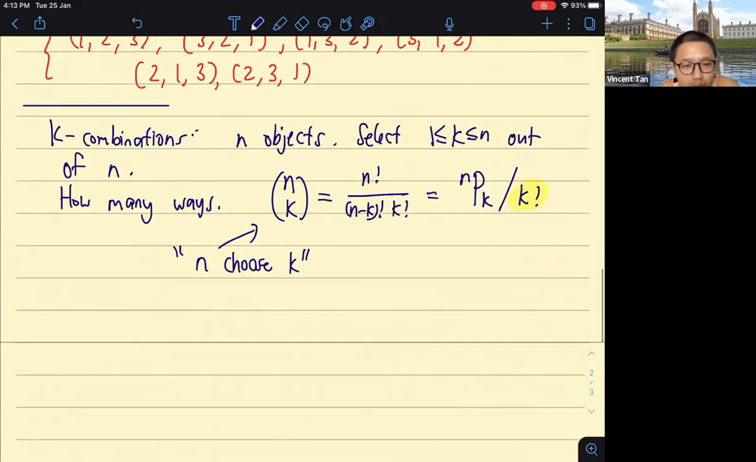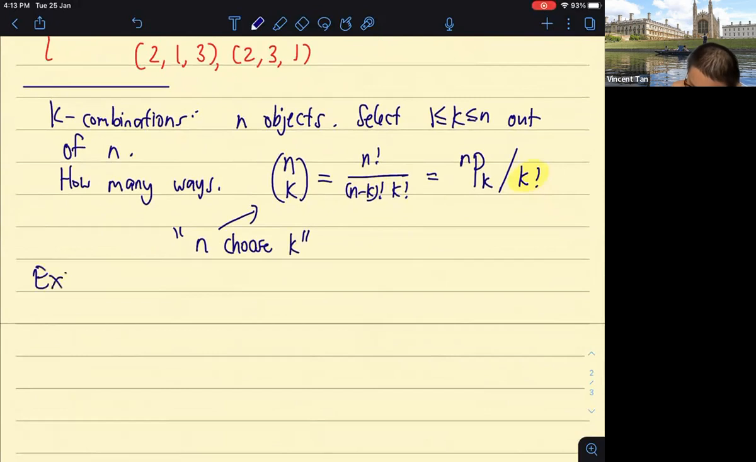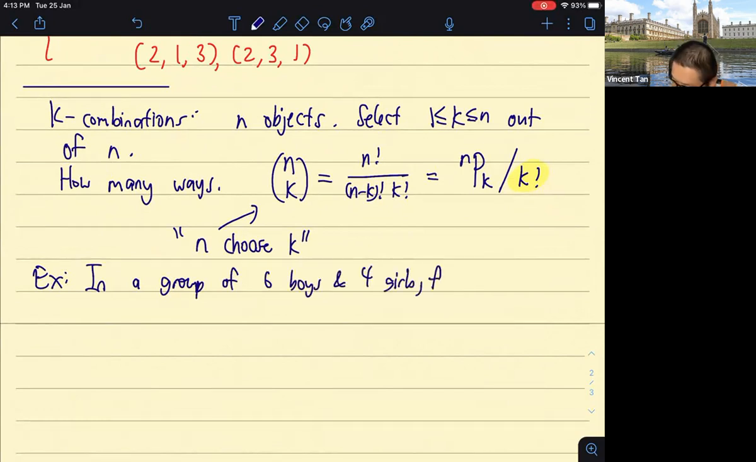But what I will do is a particular example that is not in the book, and it's not typed out. So if you want to copy, please do. All right, example. Here we have the following example: in a group of 6 boys and 4 girls.